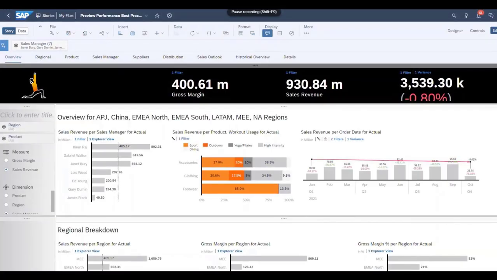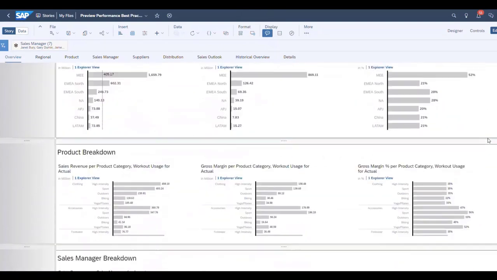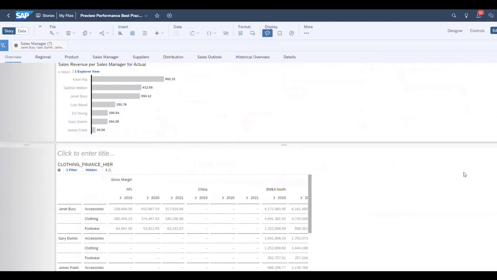Now keep in mind that the performance tips you will be seeing in this demo will only appear for the designer in edit mode, so these tips will not be visible for the viewer. Now the first tip I would like to show you in action is the performance tip about having too many widgets on a page. As I start scrolling down this page, I notice that there is a large number of visualizations, both charts and tables, as well as input controls we saw earlier on this page.